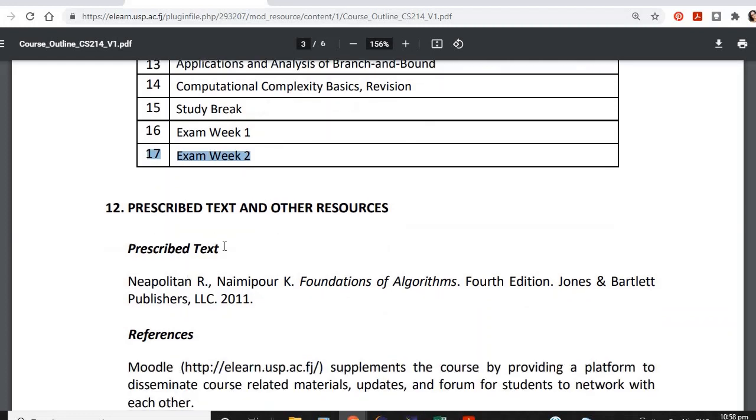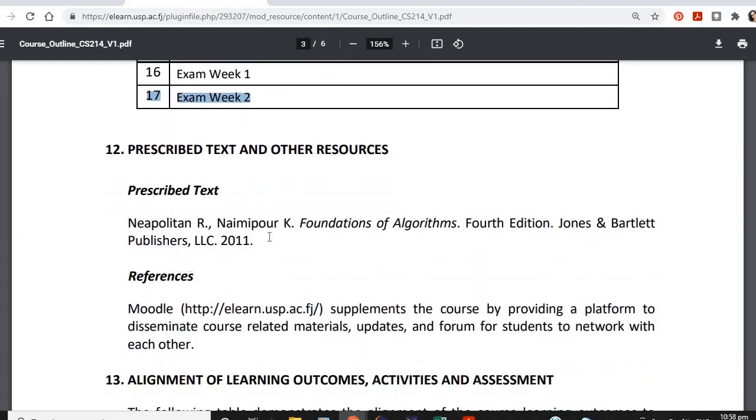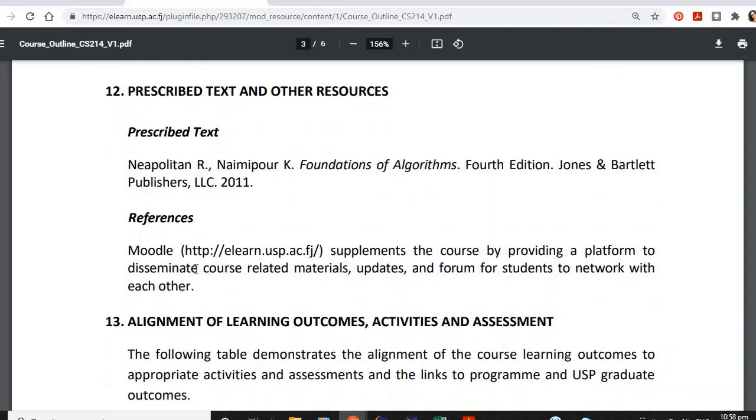Okay, the prescribed textbook is given here. It will be great if you can get your hands on this. Otherwise, we will provide enough notes on Moodle for you to do very well in the course.